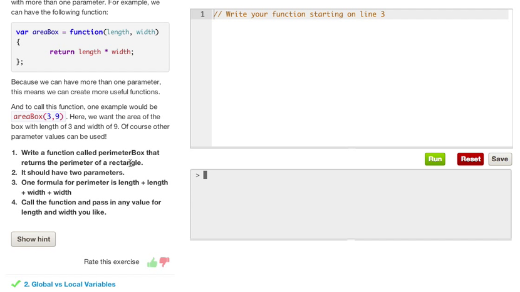So, write a function called perimeterBox that will return the perimeter of a rectangle. It should have two parameters. One formula for a perimeter is length plus width plus length plus width. Call the function and pass in any value for the length you would like. So, let's do this by making our function, and it wants us to call it perimeterBox.